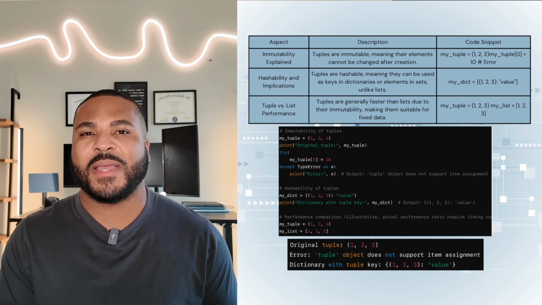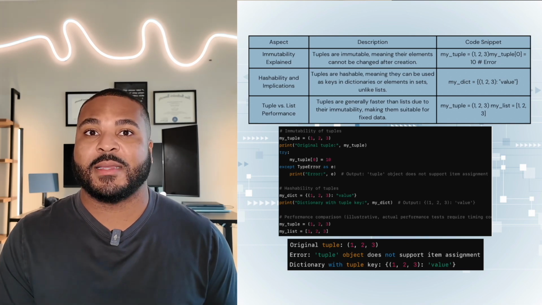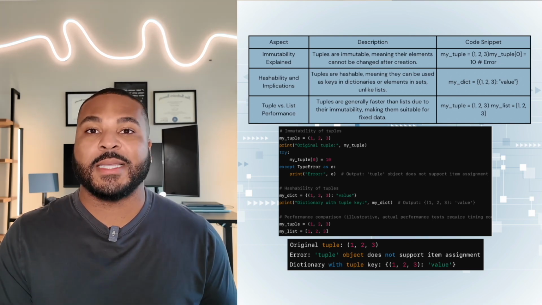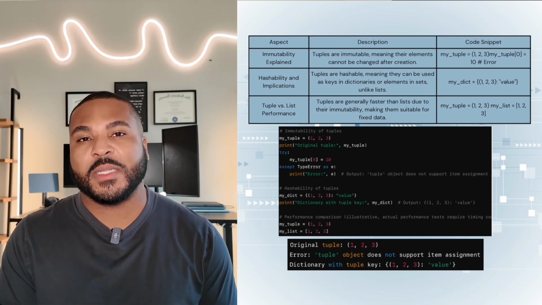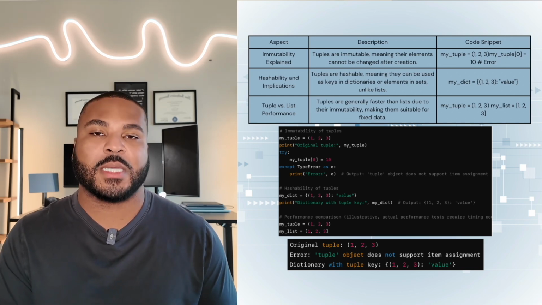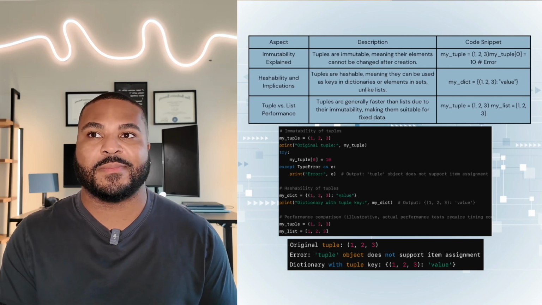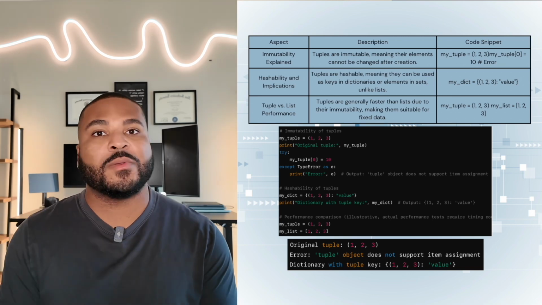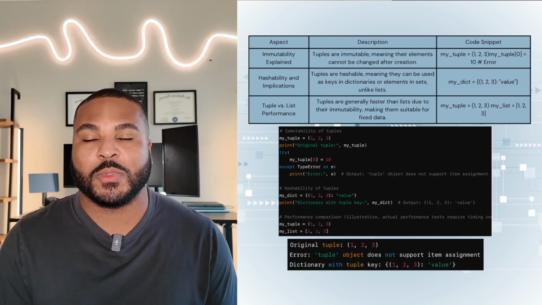This performance benefit makes tuples a better choice for fixed data that does not need to be modified. Lists are just more flexible because they are mutable, but this flexibility comes at a slight performance cost. So it's up to you which one you use, just see which one works best based on your specific scenario. We use the tuple as a key in the dictionary, which works because tuples are hashable.